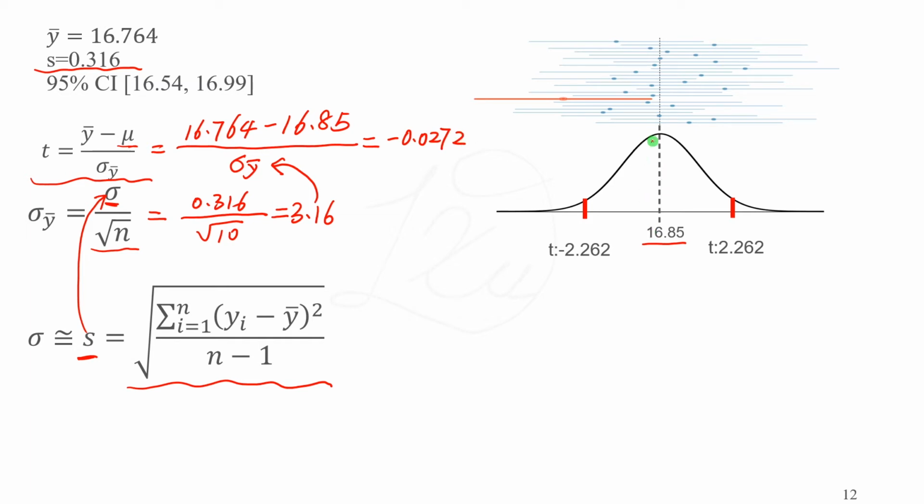The value is somewhere here, negative 0.0272. Because the t-value in the middle is 0, it's only slightly less than 0. It is not within the two rejection regions. So we fail to reject the null hypothesis.